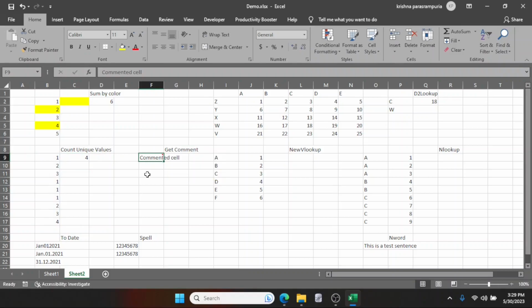If I want to extract the text from a comment cell, I can use get comment, use comma 1 to remove the username. Then if you want to do a VLOOKUP in the backward direction also, you can use this. So let's say I want to search for 1 in this range and select more than one column at a time and return the second column in this range, I get A. If I change 1 to 4, I get D.